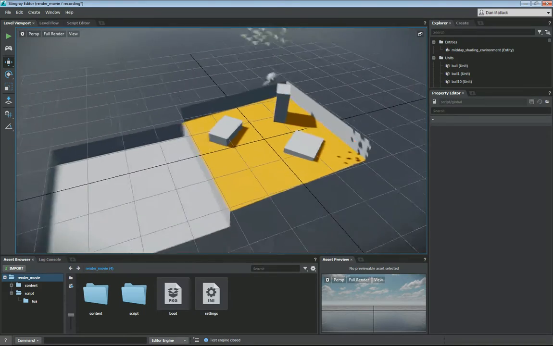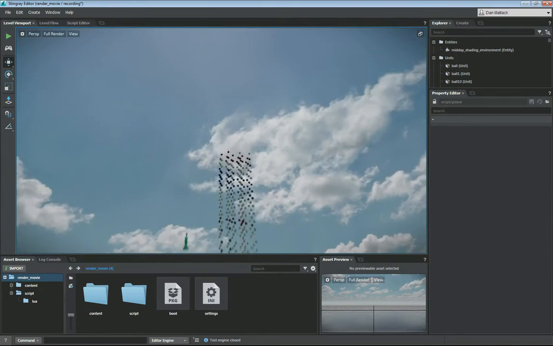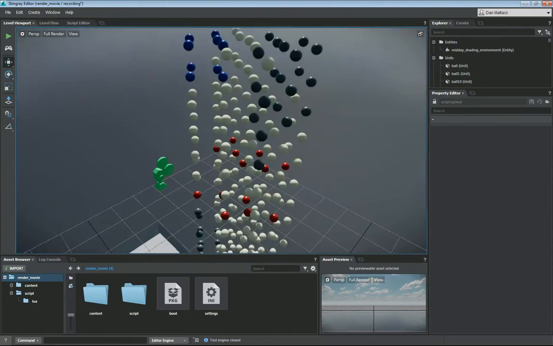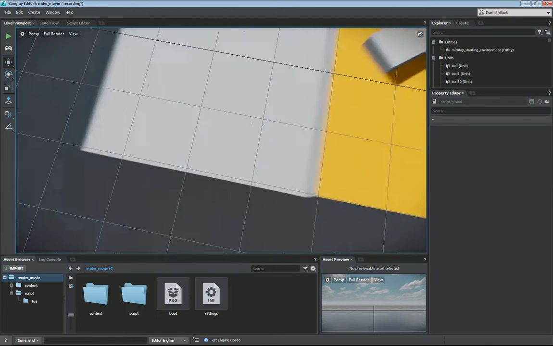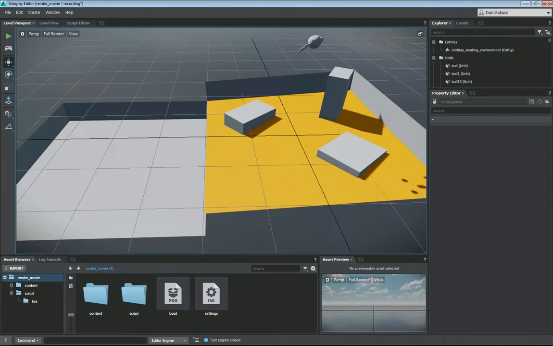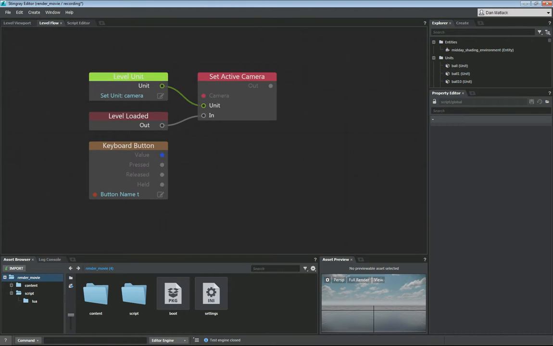We've got just a box with some collision on it, and I've got a bunch of spheres up here that I have physics on, and I have a camera here in my scene that I'm going to use as my default set camera. So you can see here in my level flow, I've already gotten my camera. I set that actor camera on level loaded, and I've got a key press here that I'm going to use to stop my movie a little bit later on.